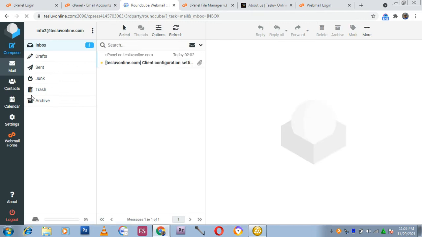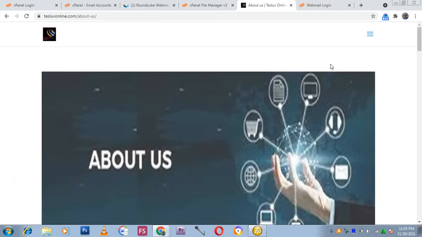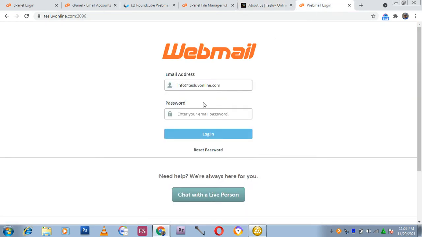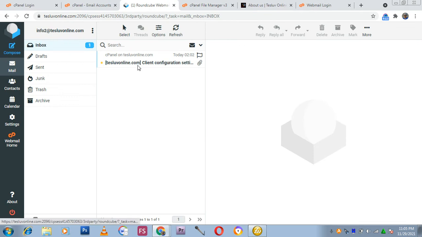Now a quick explanation. Webmail is, as you can see, let me show you my website. Look at this. This is webmail. Any information that they send on this place on my website is going to come right into my webmail here, and I'll be able to see it. So you can send emails. You can just set up email.